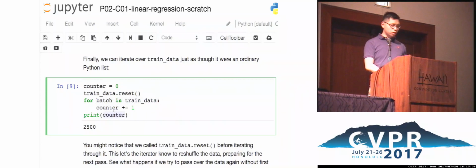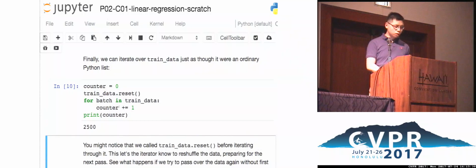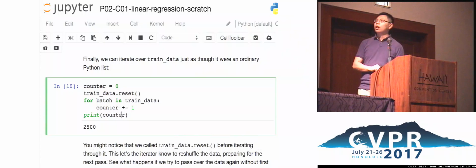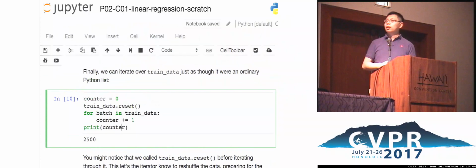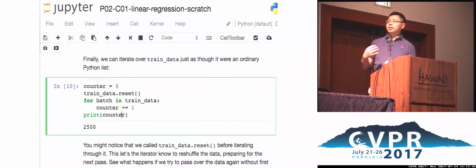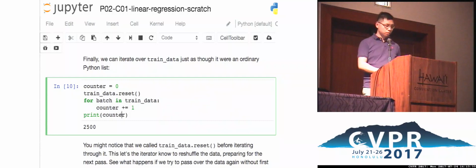So I set a counter to 1 and print the counter. For each batch in the data iterator, we iterate the data once. Because the batch size is equal to 4, and we have a 10K data set, 10K examples here, it returns a counter equal to 2,000.